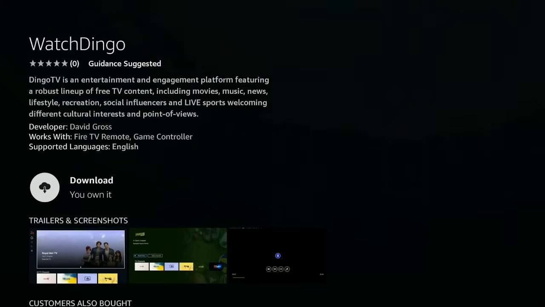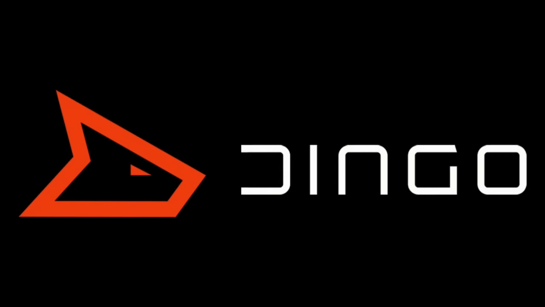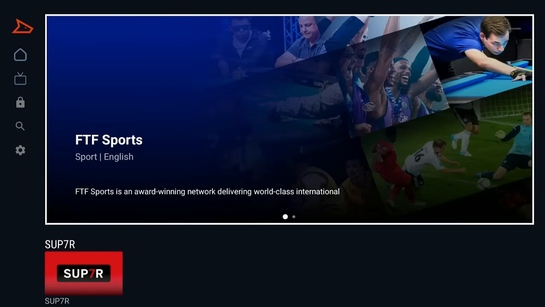Again, download it. Let's go ahead and download it. Now that it has downloaded, let's go ahead and click on Open. Let's get into this app. So here's where you're going to have to use your virtual mouse.